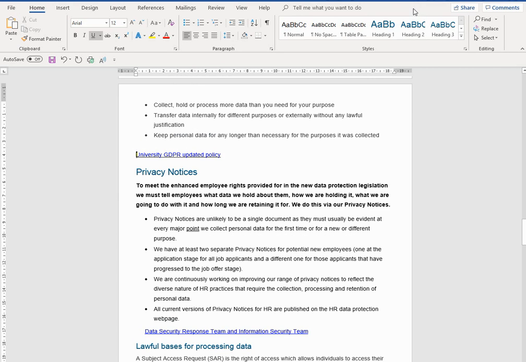University GDPR updated policy. Data security response team and information security team.